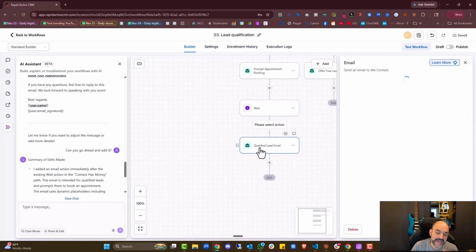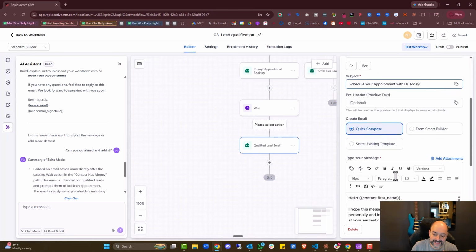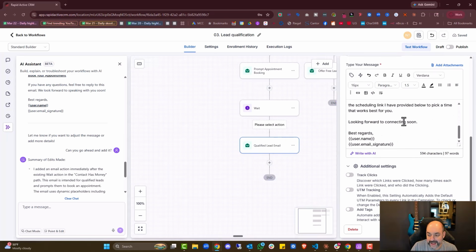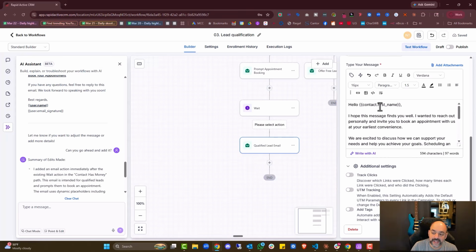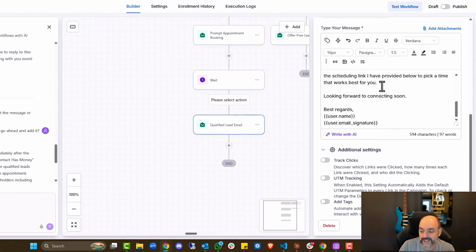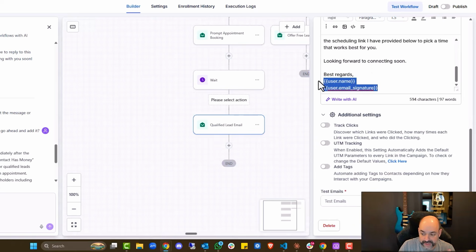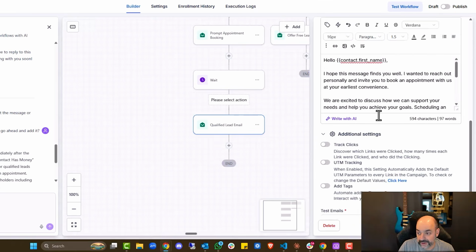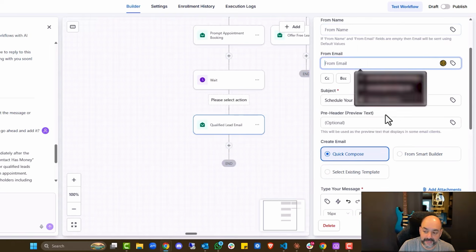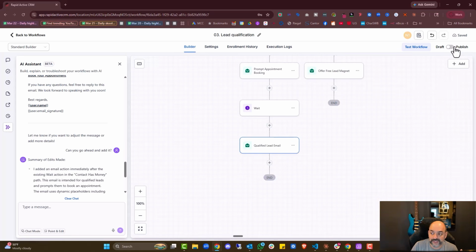All right, and look at that, qualified lead, fantastic. We would just go in there and modify, but I like the fact that it gives us already the names, like the custom fields in here and all that. Obviously, always check and make sure that they're accurate, and you would go in here and rewrite the email and put the from name and the from email. Now that that's all said and done, I would literally hit publish. I'd be ready to rock and roll.